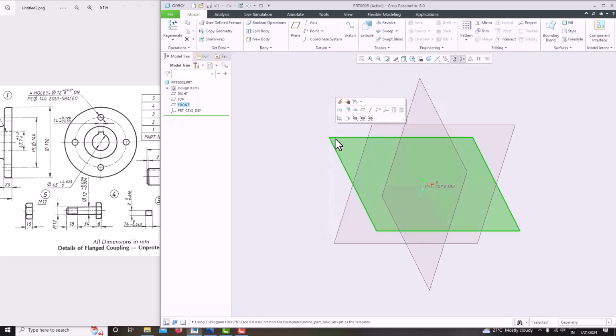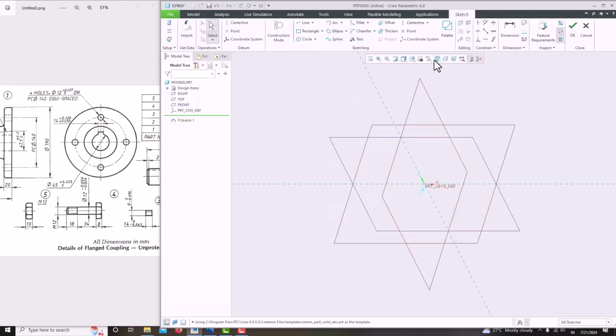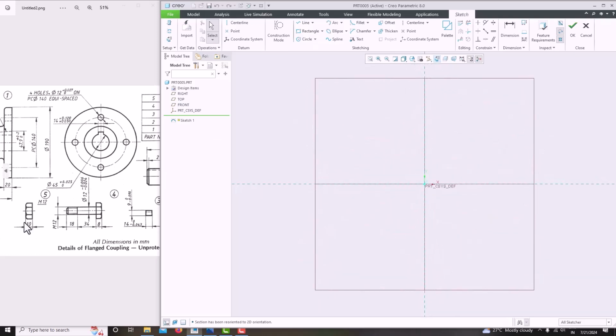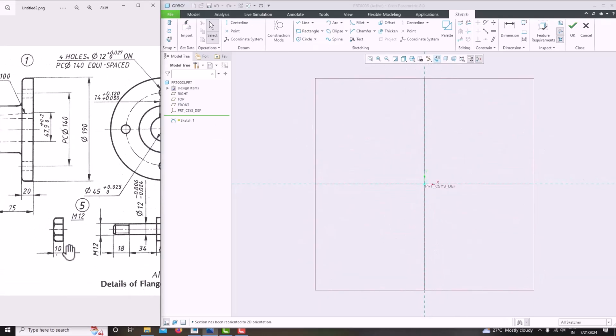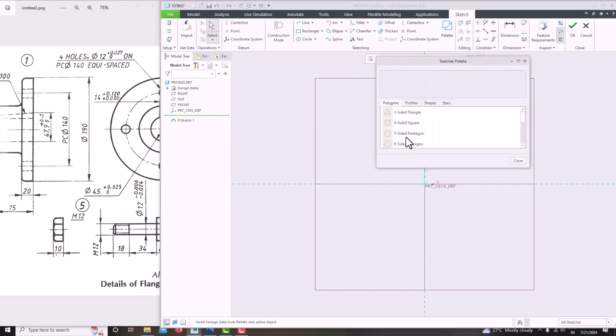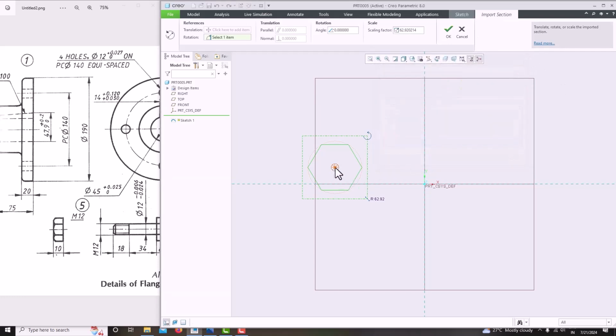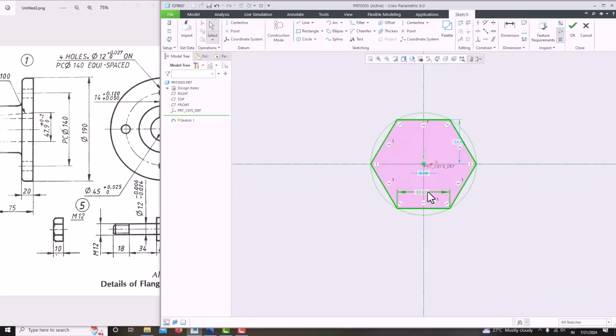Just select this front plane, sketch view. Here our bolt is the same M12 bolt with a 10 mm thickness. Just again go for palette, hexagon, just double click here and place it here, then close it. Just move the center point to the center point of this one and press the roller and remove this dimension, and just go for the dimension from this point to this point.